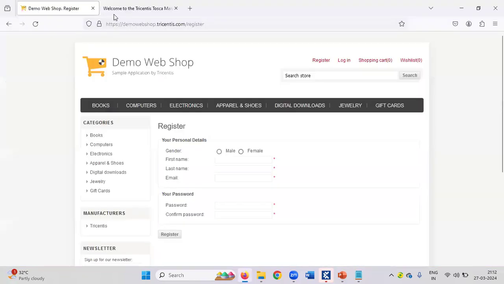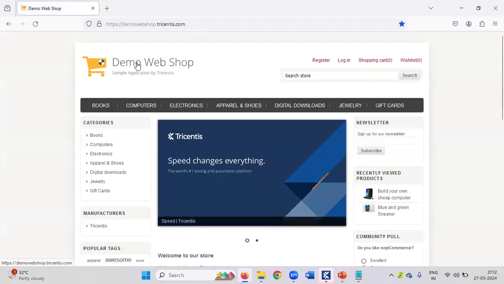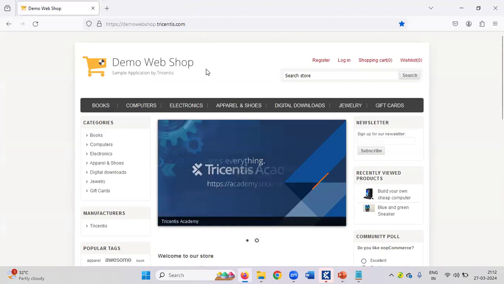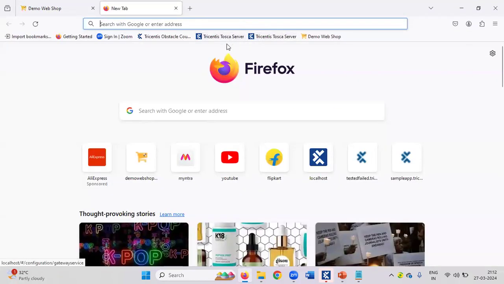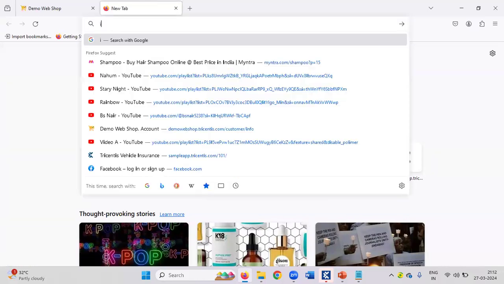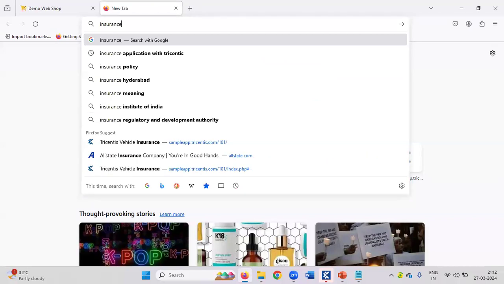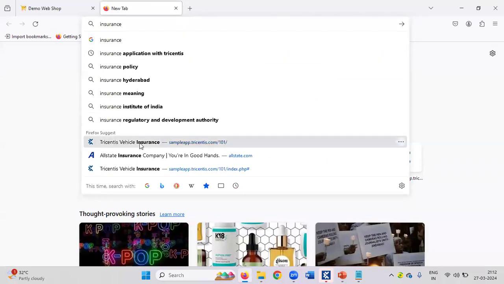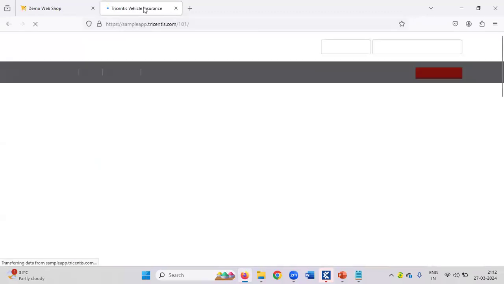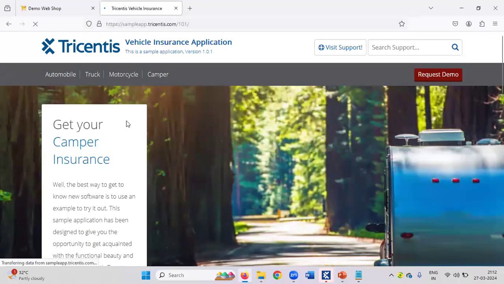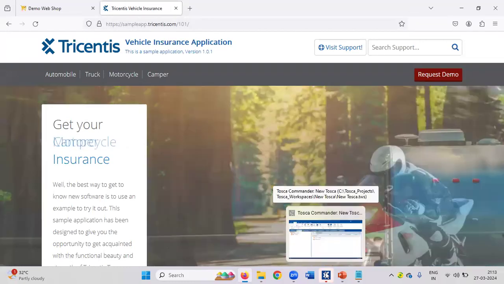So first of all, for the training purpose, we will use the demo web shop application, developed by the Tricentis Academy, and also one of the insurance applications, also developed by Tricentis. Why are we using these applications? Because they are easy to work with, they are already developed, and we can easily work with them in the Tricentis Tosca tool.